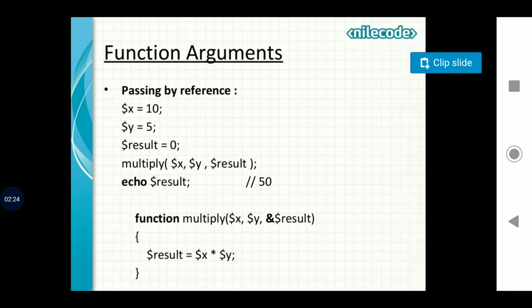So here we are saying $x is equal to 10, $y is equal to 5, $result is equal to 0, and we are calling the function multiply of $x, $y and $result, and we are printing the value of $result. When the function is being defined, we are using the function keyword followed by the function name and the parameters. All the three are formal parameters, except that the third parameter is special in its own way, which is a reference argument.